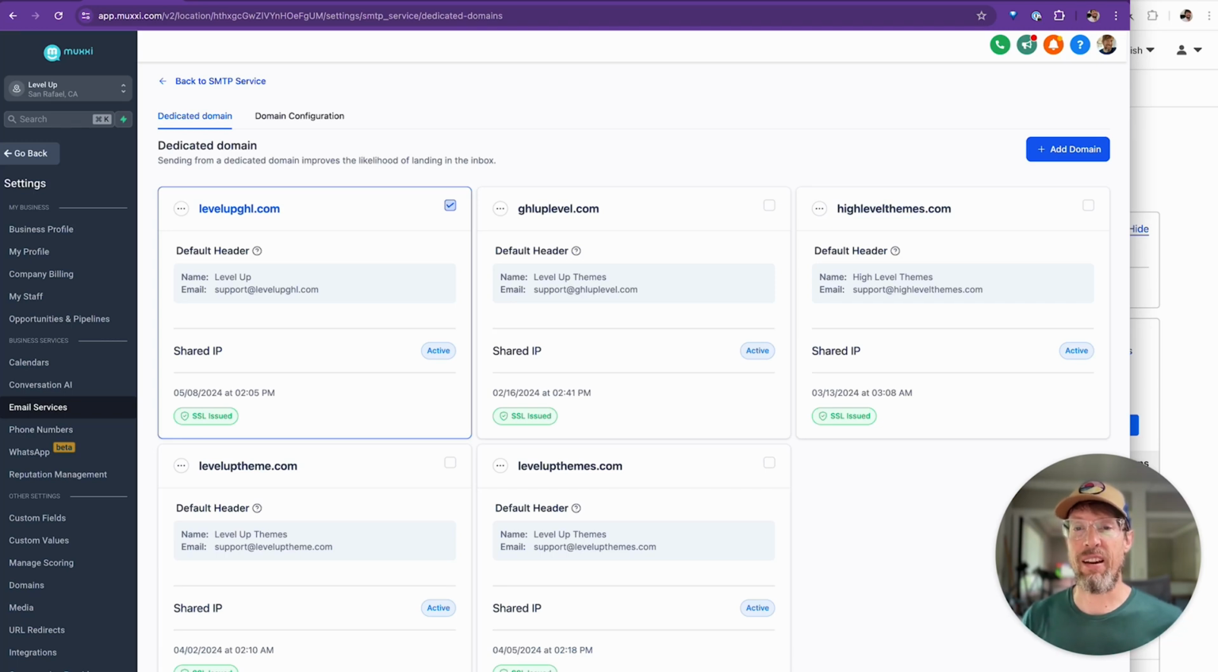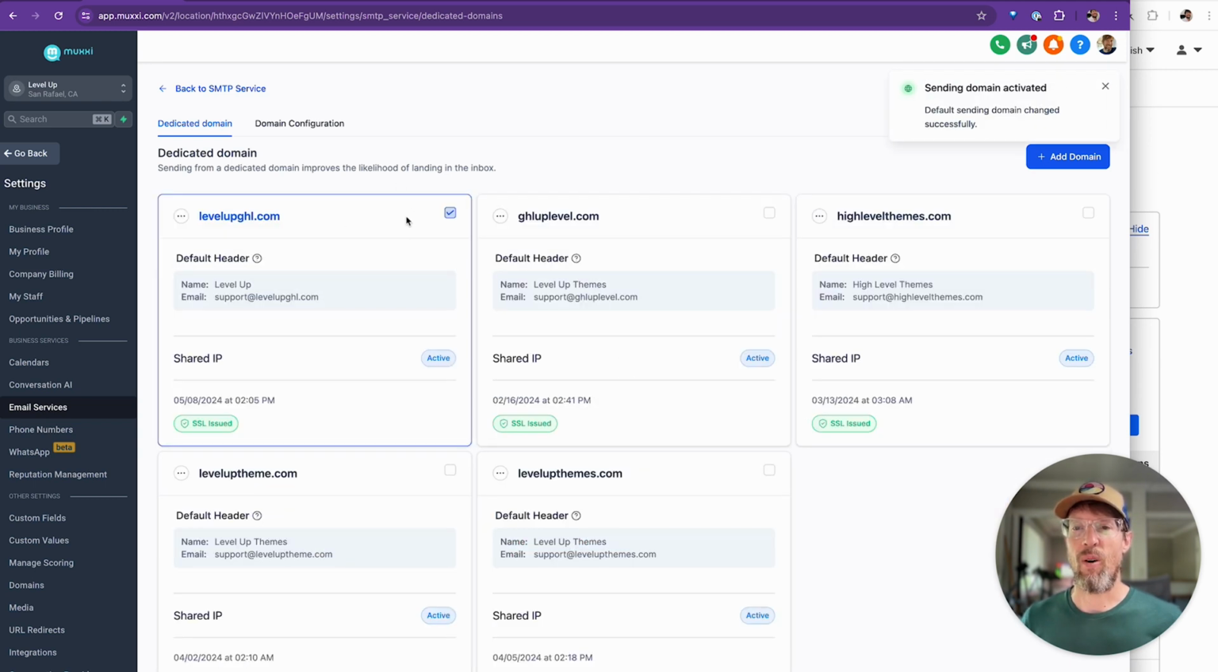This is a tutorial on how to set up email routing using Cloudflare. This is important because, at a high level, even though under email settings HighLevel allows us to connect multiple domains, only this primary domain, the one with this checkbox, is able to receive emails.